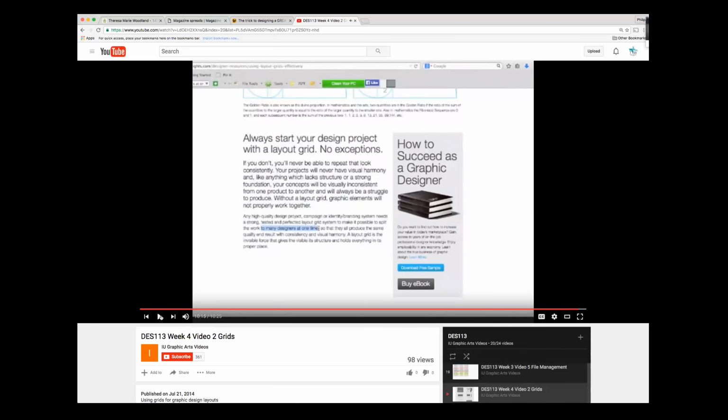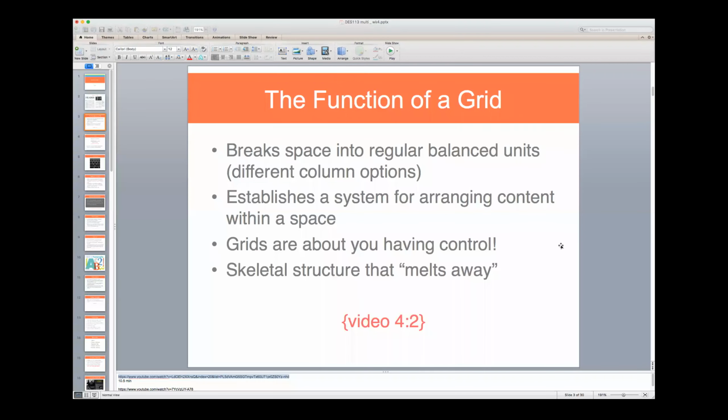All right, we'll stop there. So what are some things that stuck out to you? Why are grids important? What happens if we don't use them? The format may be inconsistent.